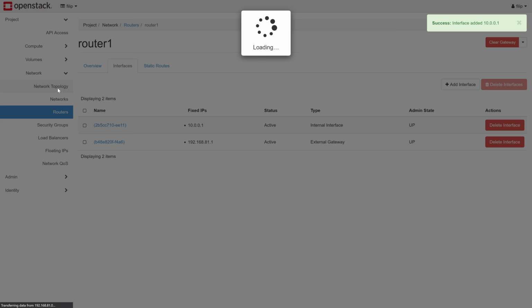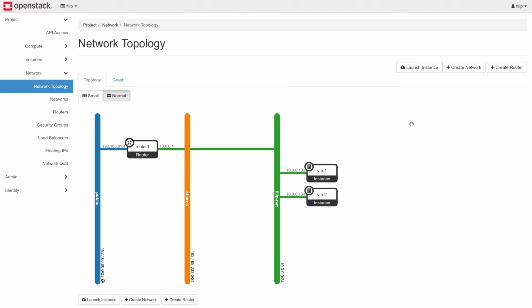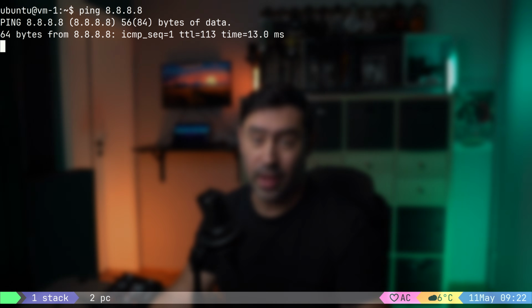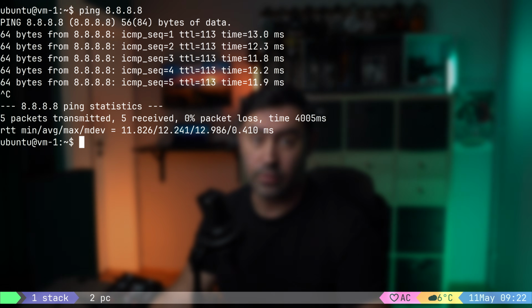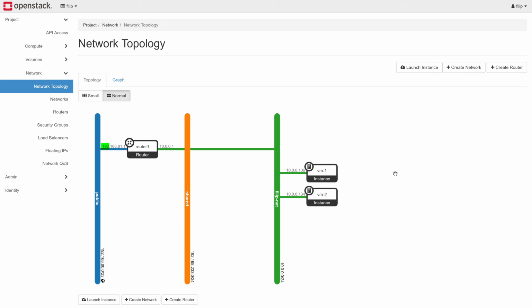Done. Now, in the topology view, the router has two interfaces, one facing the public network and one connected to our private network. Thanks to SNAT, traffic from the private network can now be translated and routed to the internet. Let's test it. Back in the console for VM1, I will try pinging 8.8.8.8 again. And it works! Now any VM in our private network can reach the internet.